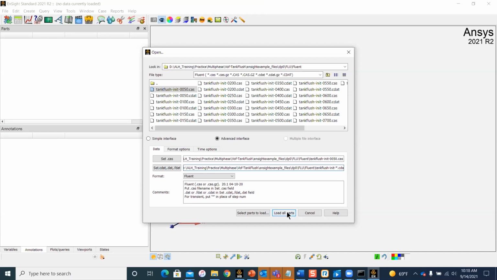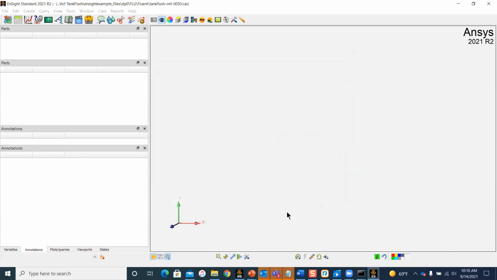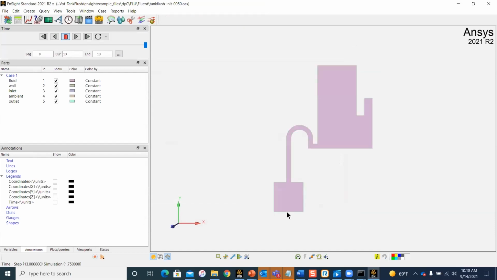So I'm going to go ahead and hit load all parts. And you will notice that the file that I had in Fluent now gets imported into EnSight. So a few things about the interface right off the bat.